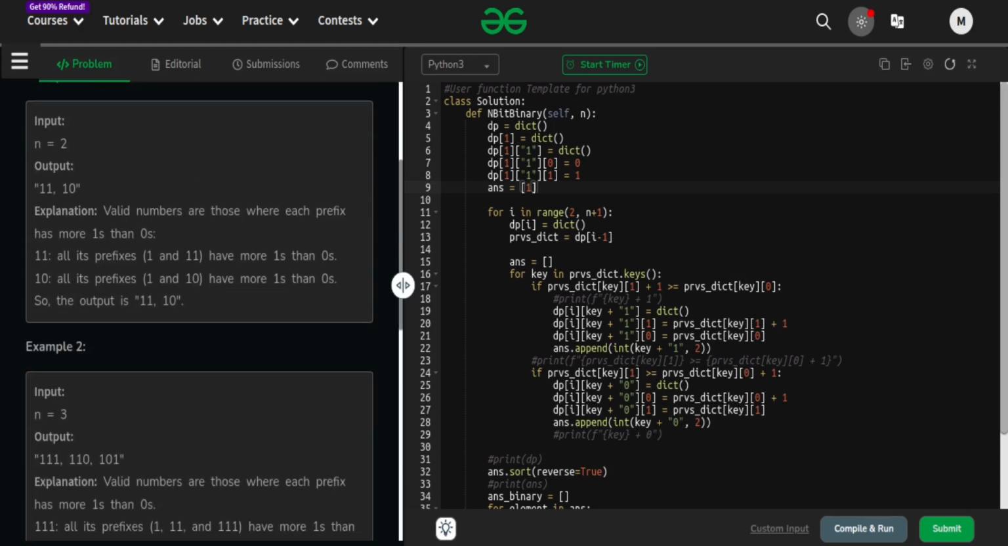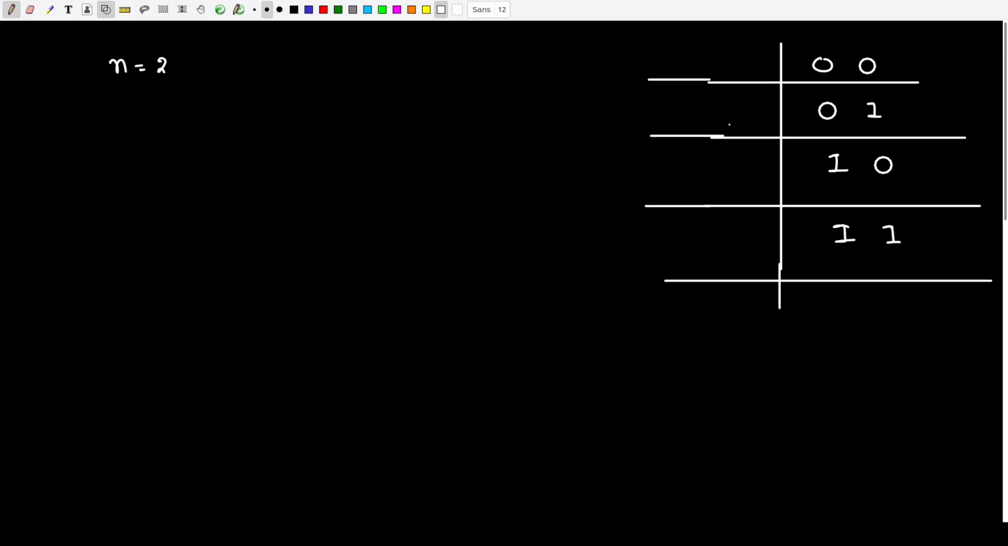So let us try to understand the problem statement with the help of an example. Let us take an example where n is equal to 2. This simply means we need to generate a 2-bit binary number. So these are the 2-bit binary numbers which can be generated. Of these 2-bit binary numbers, let us generate the prefixes.